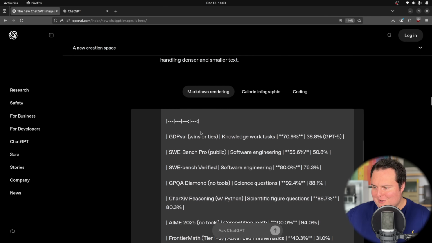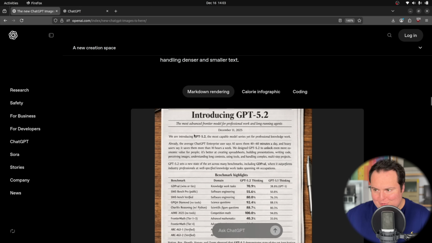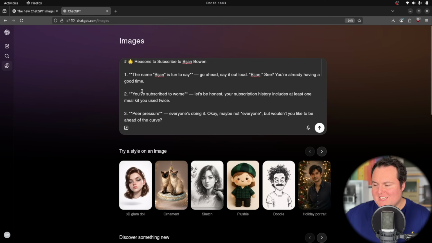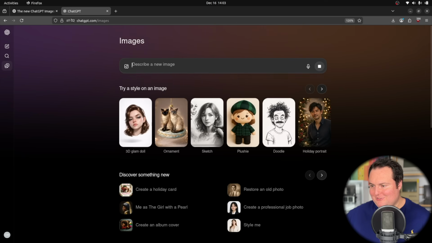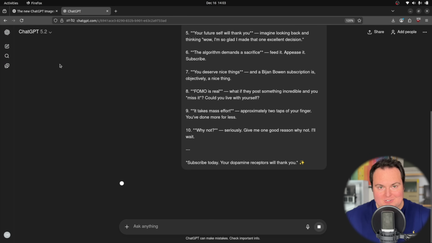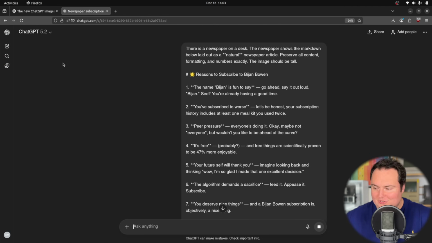I want to try this Markdown rendering test, which obviously I've created my own Markdown for, but I'm going to keep the newspaper prompt that's prepended to this, where basically it's supposed to put in Markdown a bunch of different reasons why you should subscribe to Bijan Bowen, laid out in a natural style on a newspaper, and I've just given it some raw Markdown here.